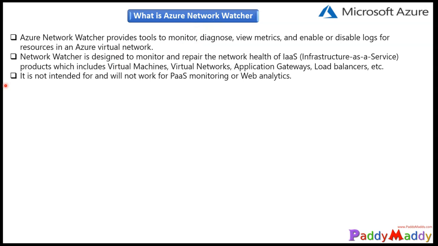And this Network Watcher is designed to monitor and repair any kind of network health or any of the infrastructure as a service specific products. It doesn't target PaaS or any of the web analytics specific products. So it works purely and dedicatedly for infrastructure as a service products only, especially virtual machines or virtual networks or application gateways or even load balancers. So if you have any issues with any of these components, you can go ahead and check the traffic flow, all that, from the Azure Virtual Network Watcher.